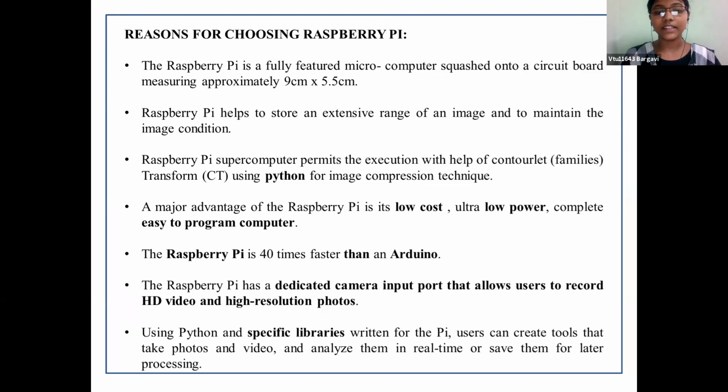Raspberry Pi has a dedicated camera input port, which allows the user to record high quality video and audio as well as images. Using Python and specific libraries written for the Pi, users can create tools, take photos and videos, and analyze them in real time.